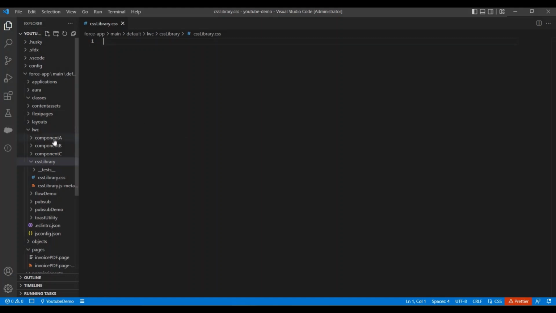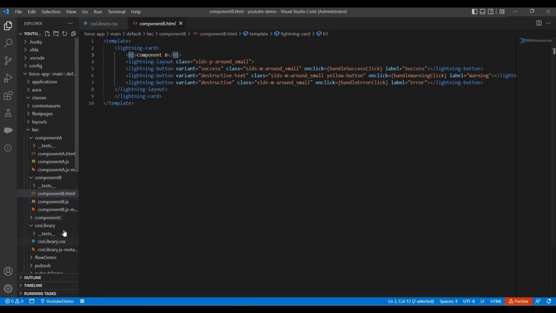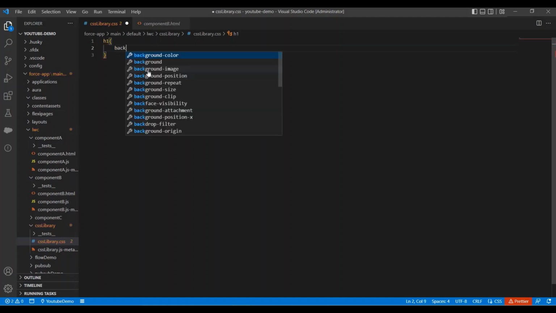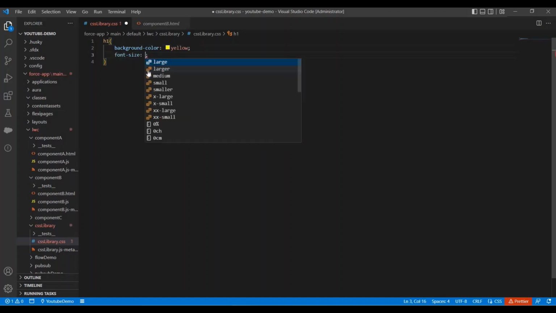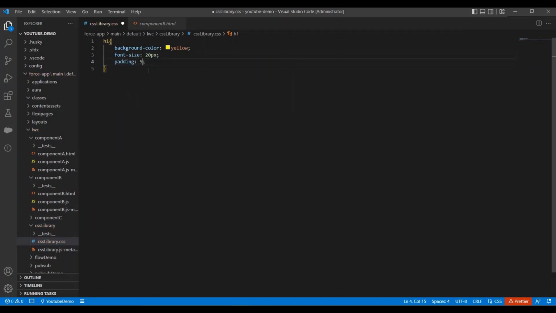First let me check the selector over there. This is an H1 tag, and in component B also, this is an H1 tag. So what we can do is write CSS on the H1 tag. Let me write the H1 tag and CSS for background color. Let's take it yellow. And font size, let's take 20 pixels, and add some padding as well, 5 pixels.